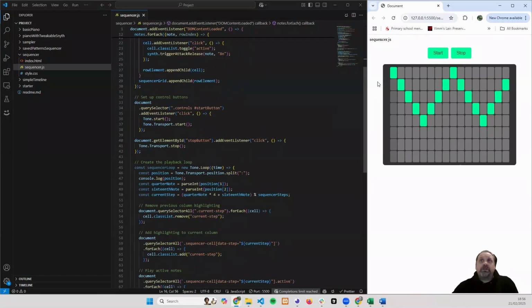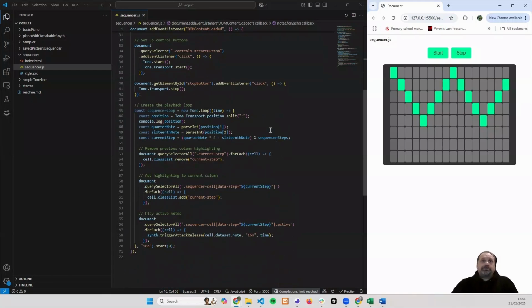So the next thing, we have the control buttons, start and stop, and we basically use Tone.start to start it and Tone.stop to stop things. Then for the actual loop management itself, we use Tone.Loop, which runs a time, and this Transport.position gives us a string of where the time is at any given point. We can take that apart, because it's separated by a colon, into quarter notes, 16th notes, like that. And we can use those values along with the number of steps in a sequence to create this value, which is current step, which is important.